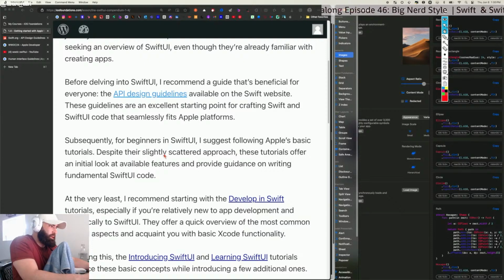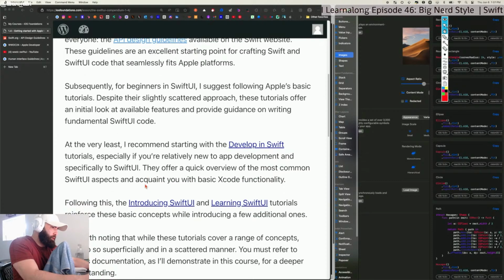Subsequently, for beginners in SwiftUI, I suggest following Apple's basic tutorials. Despite their slightly scattered approach, these tutorials offer an initial look at the available features and provide guidance on writing fundamental Swift code. By the way, I'll try to be less contentious when I'm reading this stuff, because the guy that sold the course, I'm making the assumption he's telling the truth, but he's been doing it for a decade, according to him. So I'm going to trust that that is true and try to contend less with it.